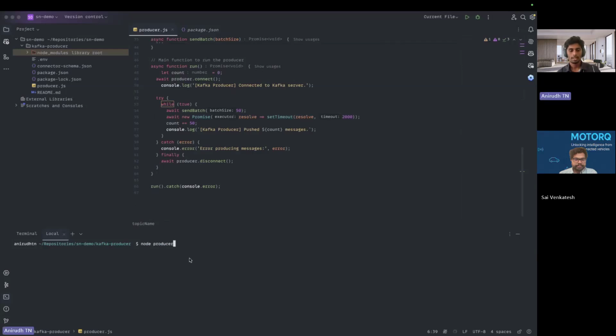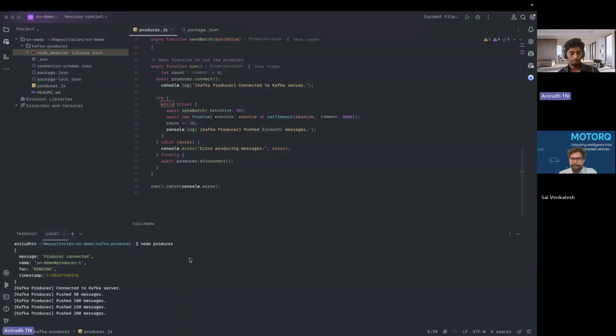So I'll just run this producer now. It'll take a couple of seconds to connect and then push data. So it has already started pushing. It's going to be pushing data in multiples of 50. Also note that the metrics that you're seeing are asynchronous, so sometimes you might see more than 200 or more than what you're seeing here. As you can see, we are already pushing data to the topics.